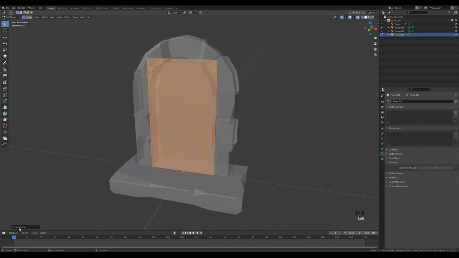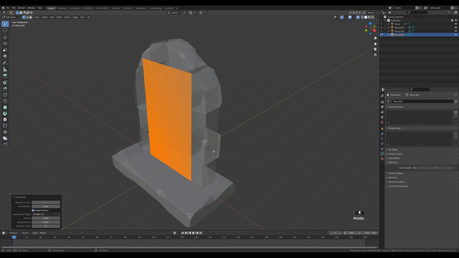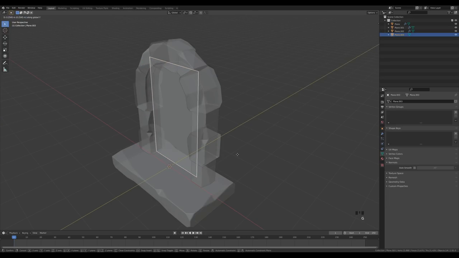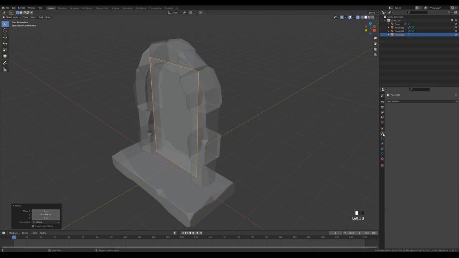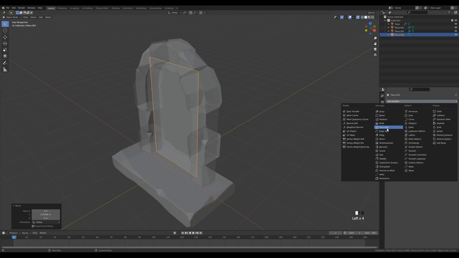You can of course increase the subdivisions here, but this is more exponential when you repeatedly click it. So I think I want this pretty dense because I want the smooth result. So right now we can tab out, press G then Y, and move this object towards the middle. And let's go to the modifiers and let's add displacement.